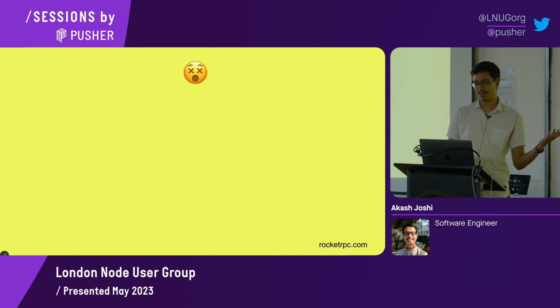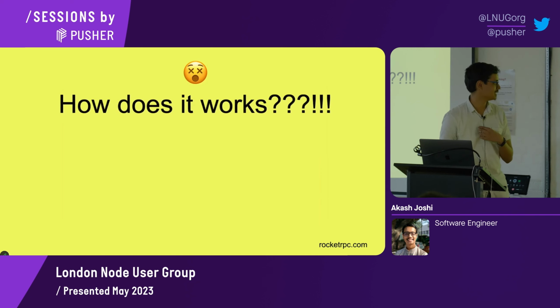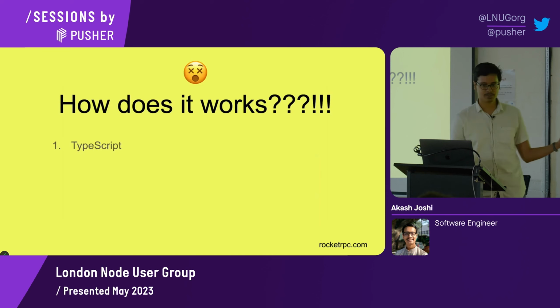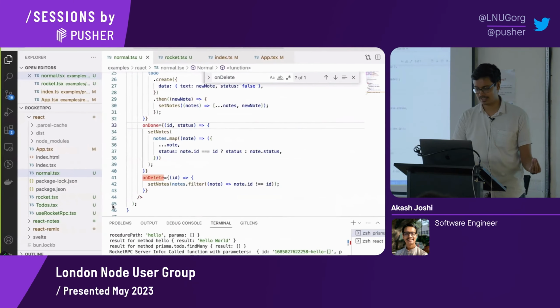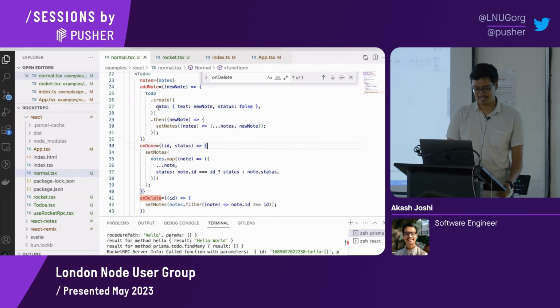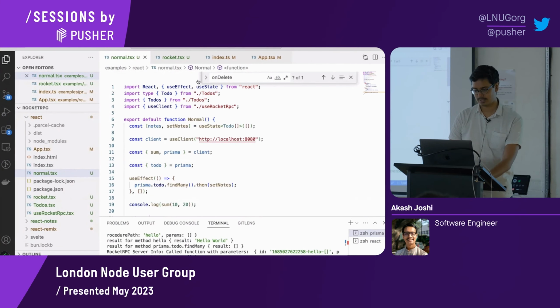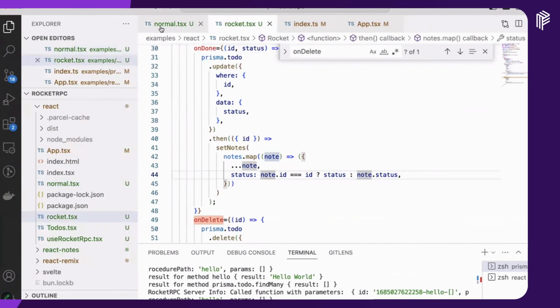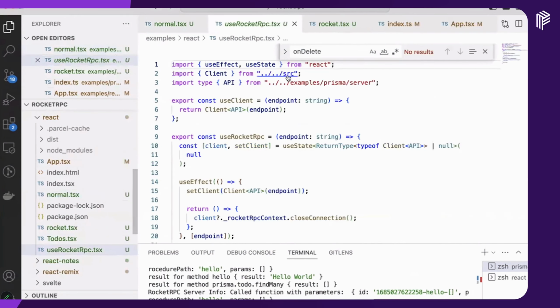And yeah, I hope by the time you saw this, it was mind-blowing for you, and you might have the question, how does it work? So there's a few things going on behind it, one of which is TypeScript, of course. We were just talking about how great TypeScript is. And let me go to the source code of RocketRPC to show you how that works.